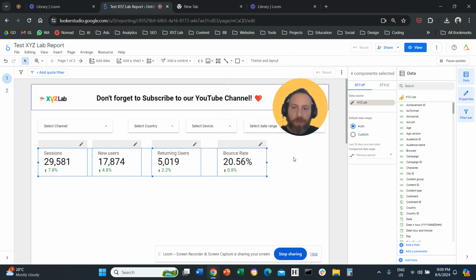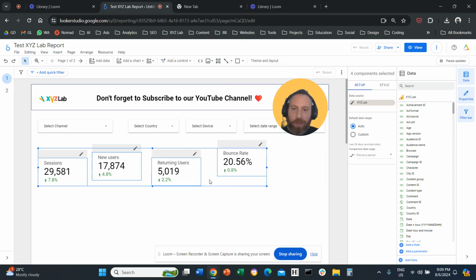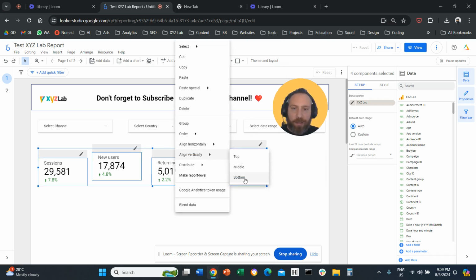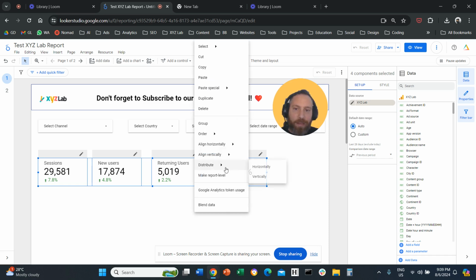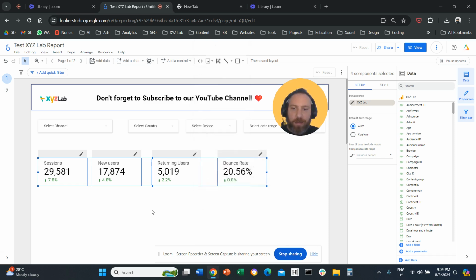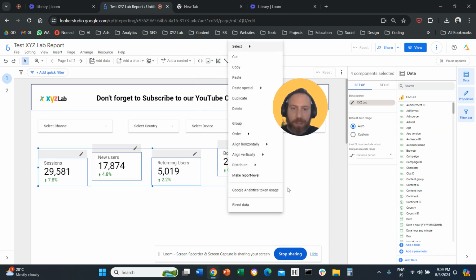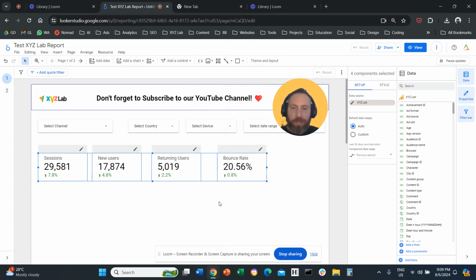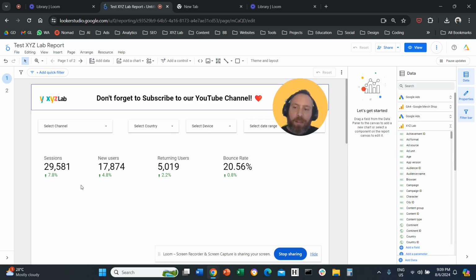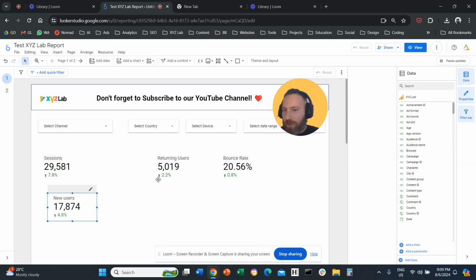If you click top, then the system will align them on the top. If you select bottom, then the system will align them in the bottom. And if you select middle, so we select everything here, and then we select middle, the system will basically align them in the middle. This works also for columns.